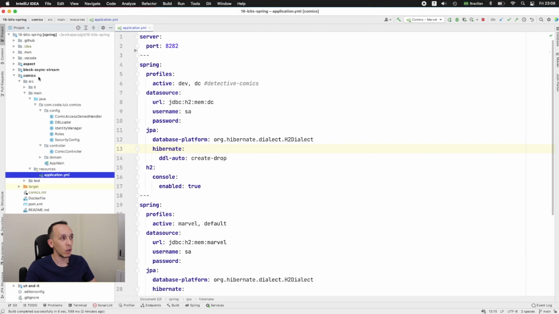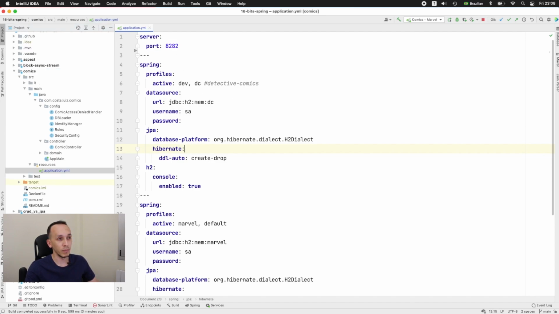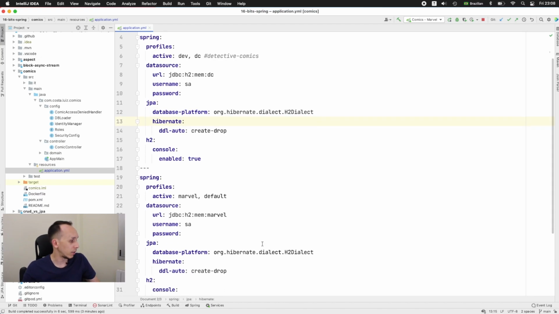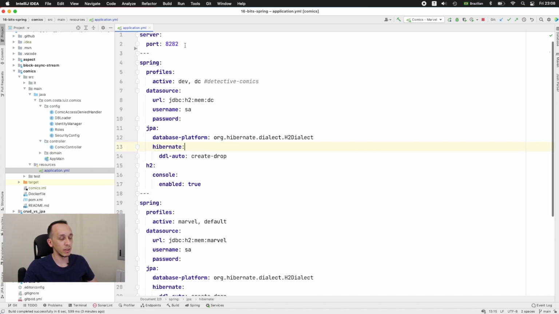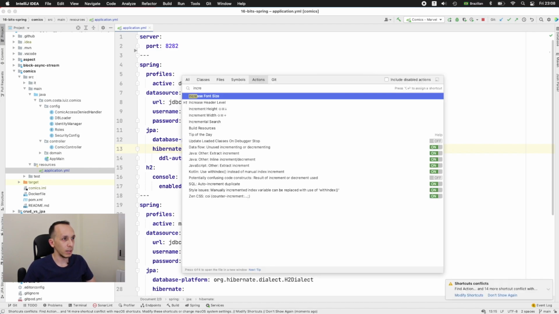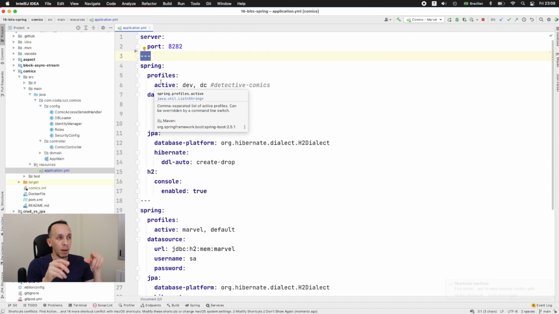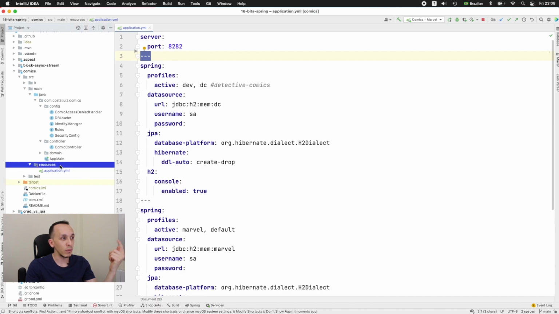In this case, we are using the comics model. All right, and then right here you have the configuration, let's say the default configuration, using the server port. This is for any kind of profile. Let's increase the font size. Okay, and then here using dashes we are putting two profiles inside the same application configuration file. This is not totally normal. Otherwise, you can create a new application file using your profile name.